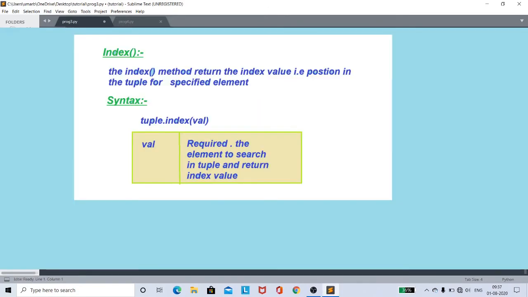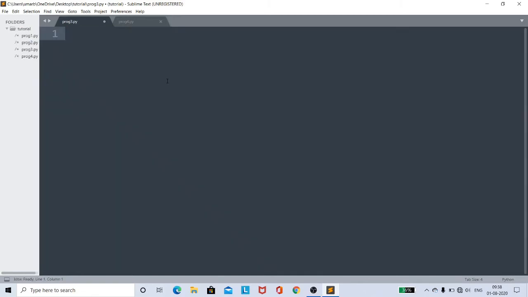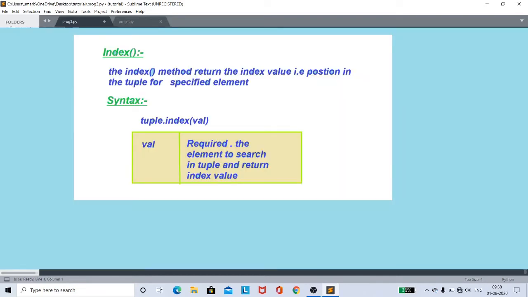Next, the index method. The index method returns the index value, that is, the position in the tuple for a specified element. If the specified element is present in the tuple more than one time, the index method returns the first occurrence of the specified element. Okay, see the syntax: tuple dot index, and in the round brackets we have to give a value. This index method takes only one parameter, that is, the value, the element to search in the tuple, and it returns the index value. See the example.